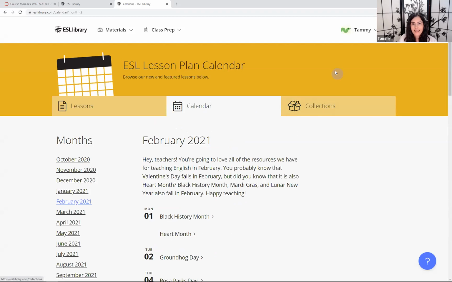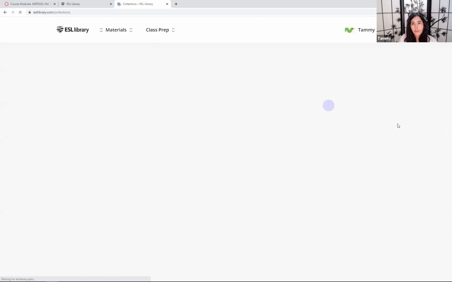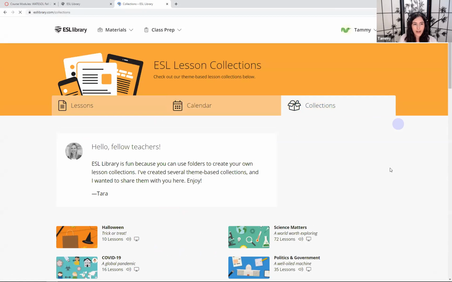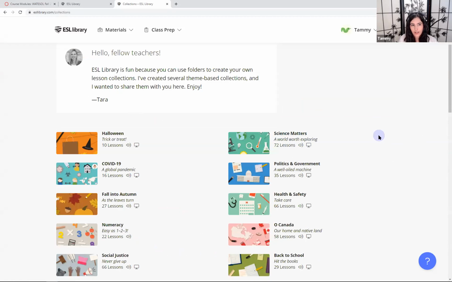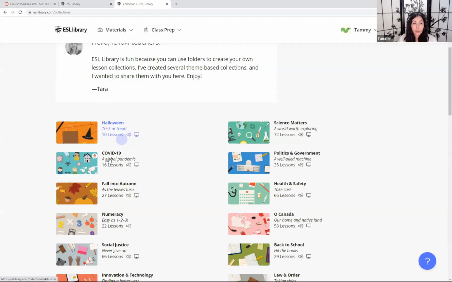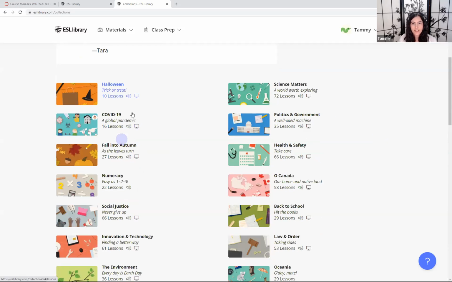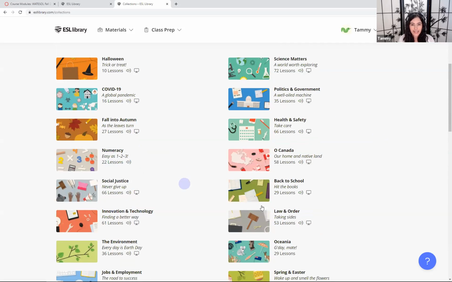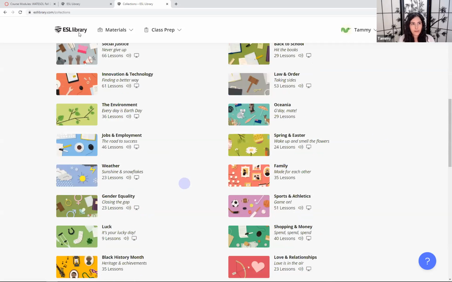And then lastly, on the right here is the collections. And our head writer, Tara, our head of publishing, she has put together these different collections. So these are lessons from different levels, but on the same theme. So here, for example, we have a Halloween set, we have a numbers set, social justice, COVID, all kinds of different things in here, so worth exploring as well.